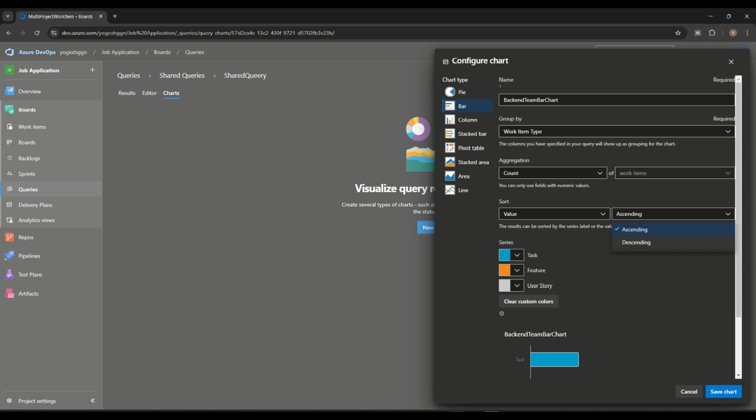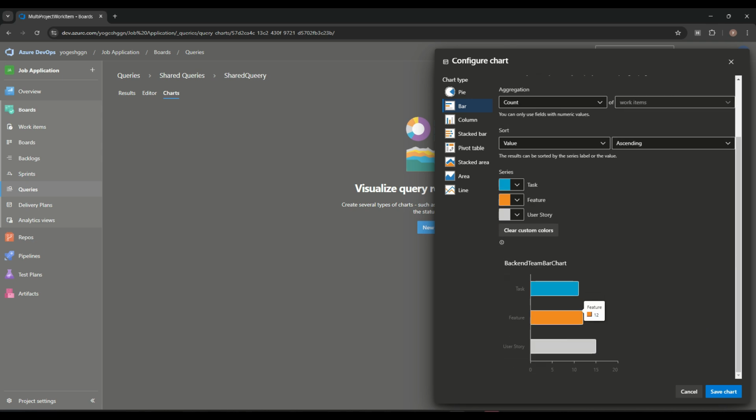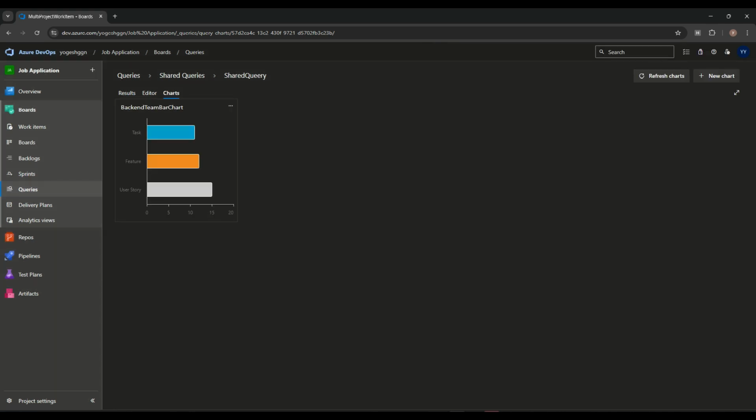Value. In the value, what we wanted to show, ascending and descending value. These are basically the colors for task, feature, user story. These are the colors. Even we can customize them also. The data will show in this way. We can save the chart also, and the chart will appear. Even we can make n number of charts also. We can create a new chart, and a new chart will appear.